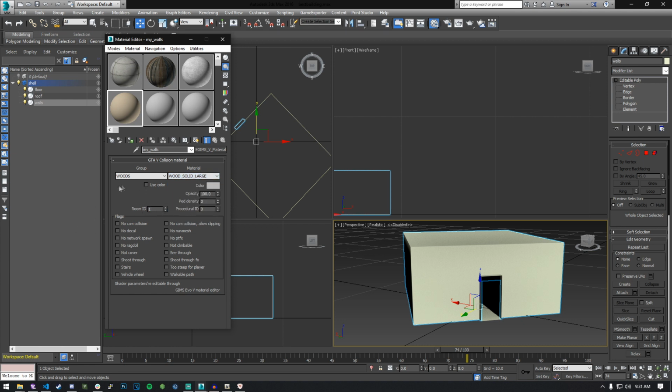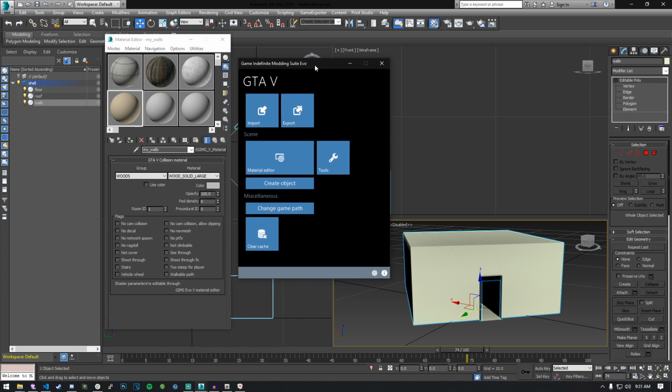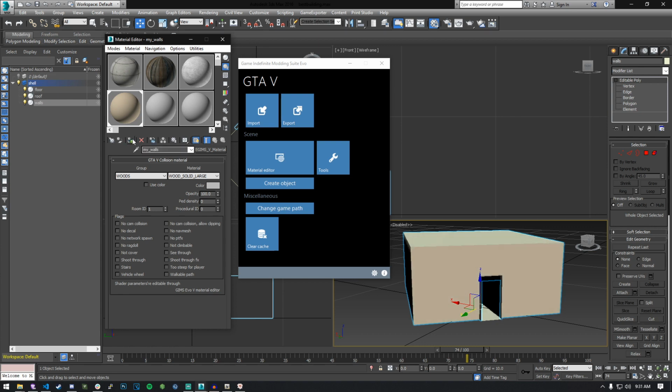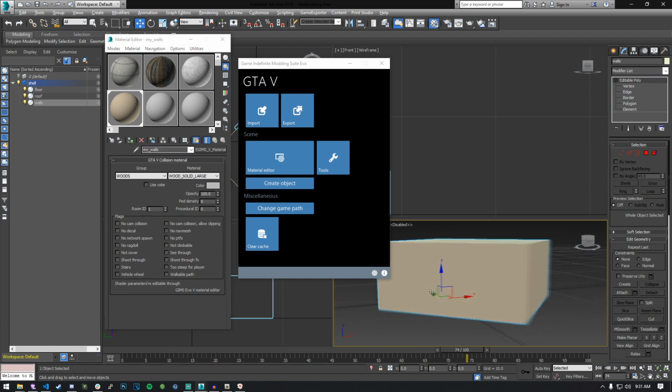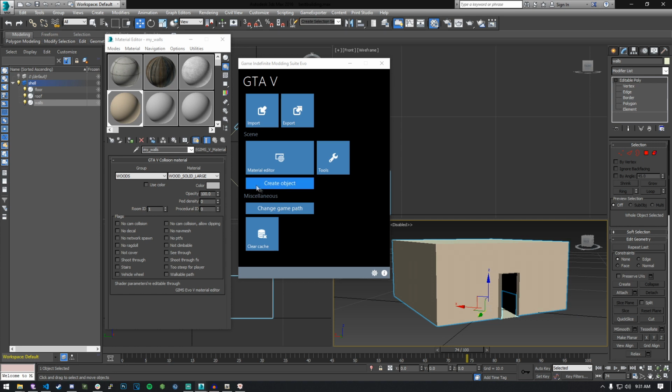Okay, so wood, solid, large, room ID 1. And now that we have that, we open up Jim's Evo, and we're going to do Show Shaded Material and Viewport, and we're going to go to Apply. So it should be a slightly different color for all of your walls now. And that is exactly what we need.